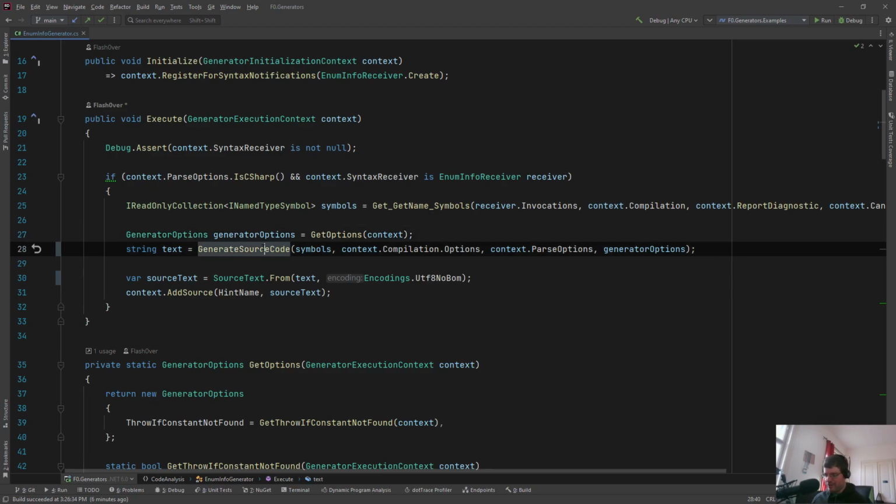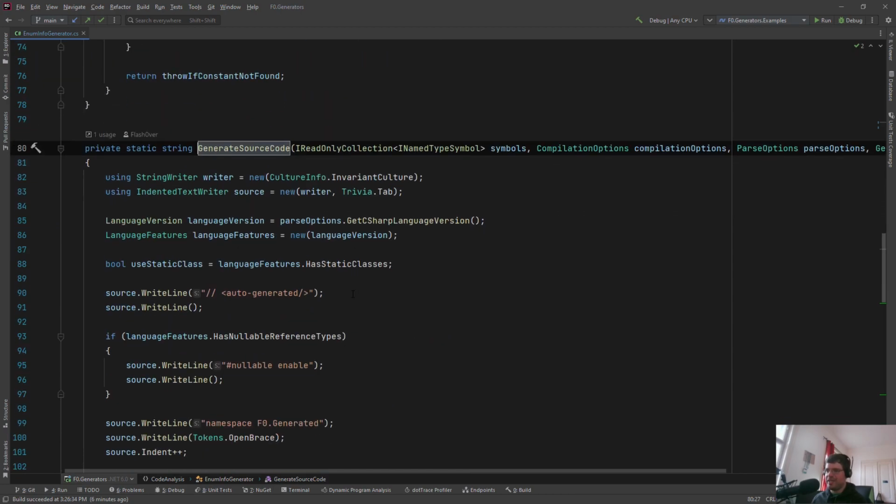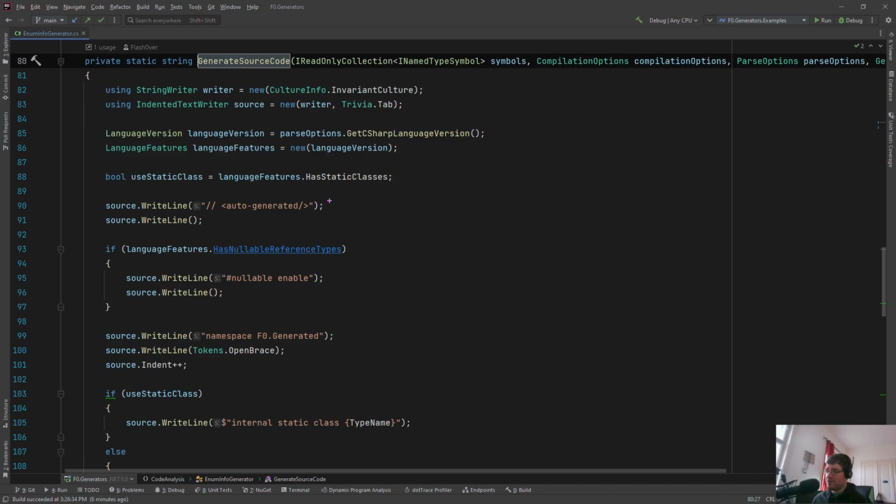And then we have a method that generates the source code. Again, we have our string writer, where it's always good practice to add an auto-generated comment on top of each file, so that other analyzers know, okay, this is auto-generated code. I don't want to analyze it. I don't want to produce warnings for that generated code. So always put the auto-generated comment on top.